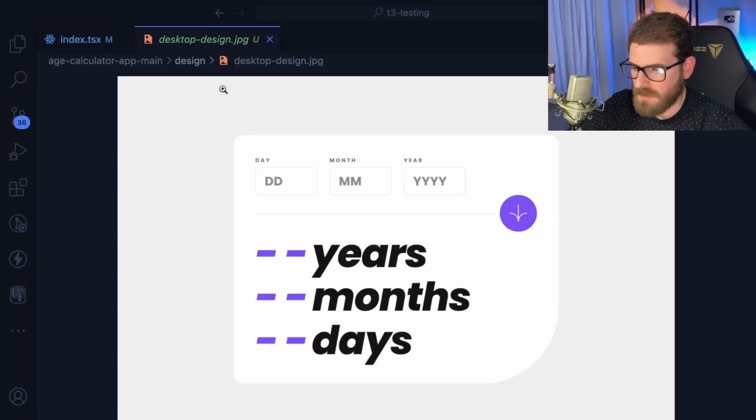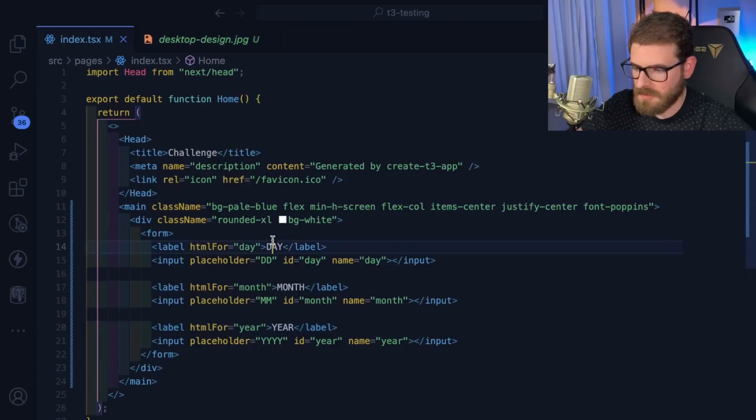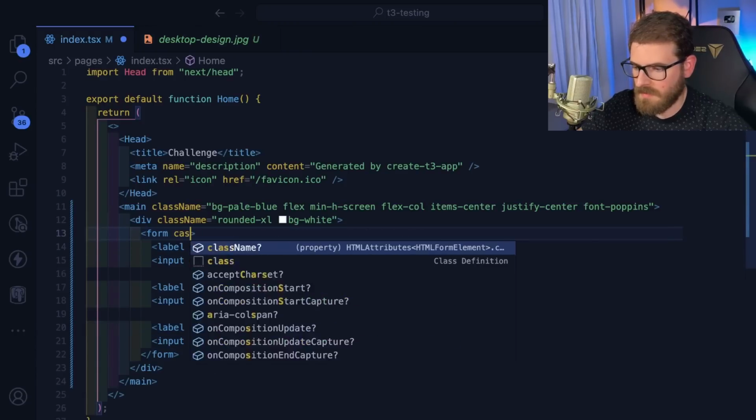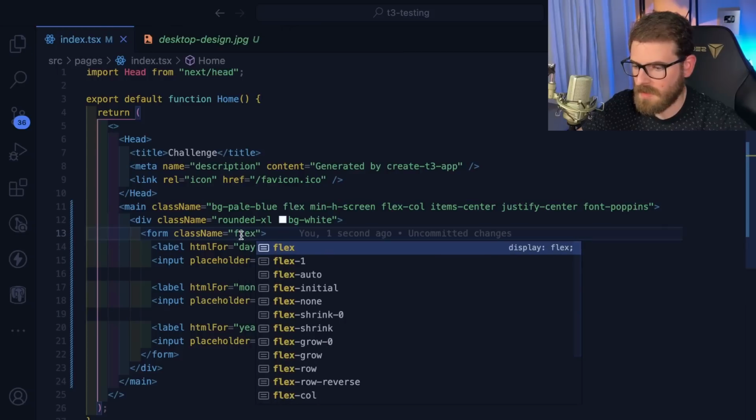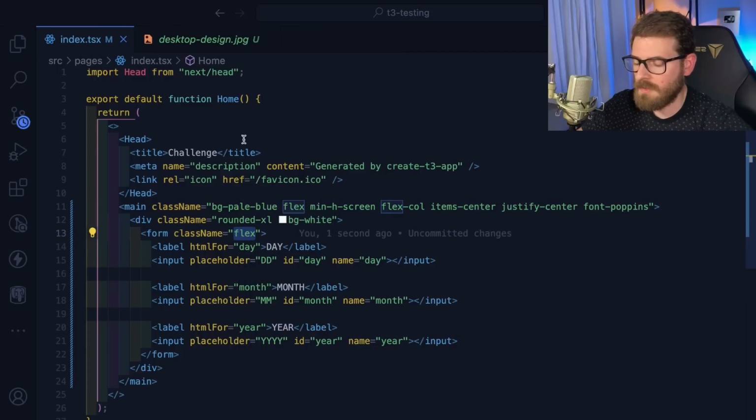Let's just move on. If you look here, it's like they're stacked in columns, right? So we have 3 columns. What I would typically do is flexbox. So let's just go ahead and on the form itself, I'll give this a class name. I'll give it a flex. Okay, this is a Tailwind class you can use to apply flexbox to the parent container.